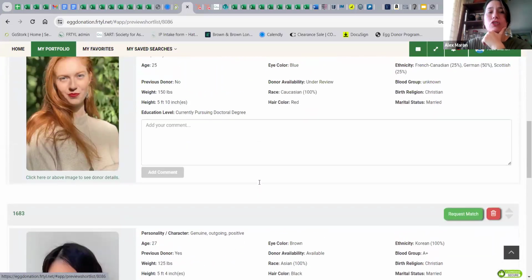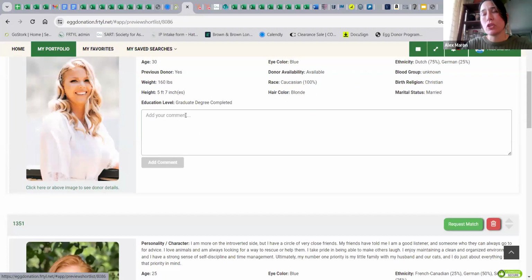And you could add your own comments. This is neat, especially if you and your partner are both looking at donors and you want to add a note that you want to just remember for this particular donor, and then you can discuss it with your partner later. You guys can look at what you added in these notes.